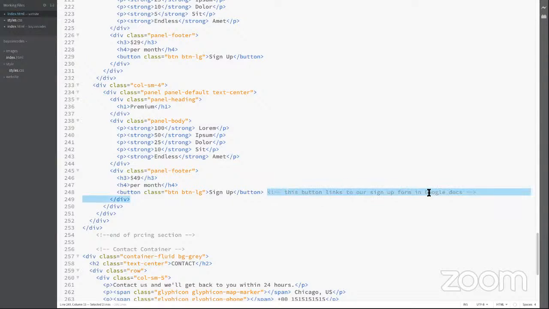So this comment is to help you document it, to write notes on the code itself, but without the browser interpreting it. The browser will ignore this. This is only for the reader. Clear?